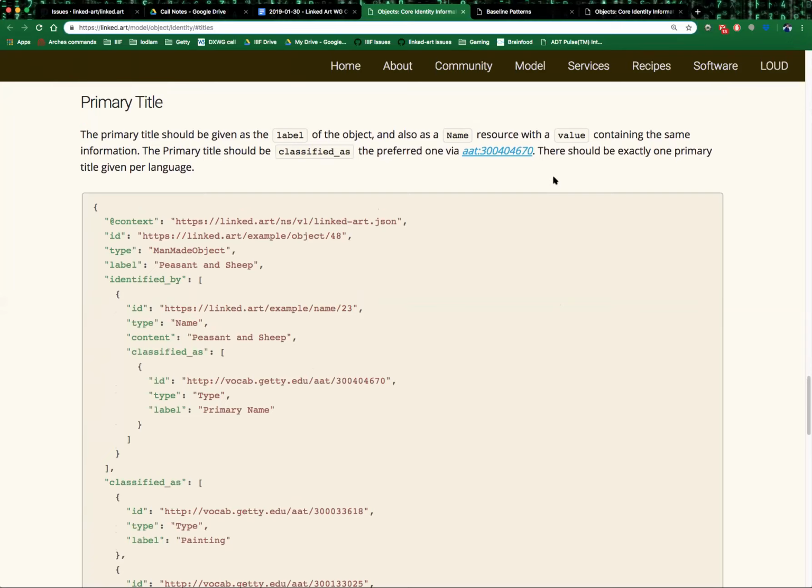So then there would be two separate ways of saying exactly the same information, that peasant and sheep is English and paysan et mouton is en français. So we wanted to have as few ways of saying the same thing as possible.